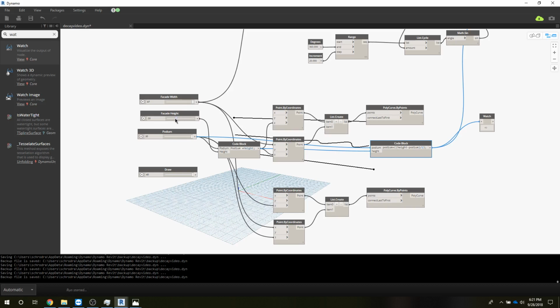So if I change the height, you'll notice how the midpoint or the curve stays within the center of that whole element, no matter what we do with the height of the podium or the overall facade height.